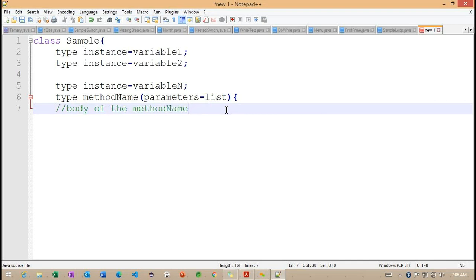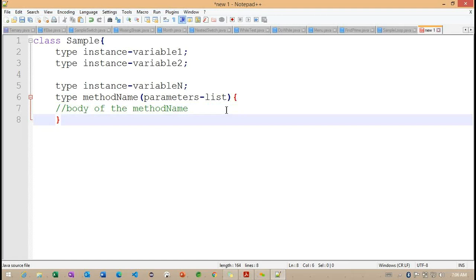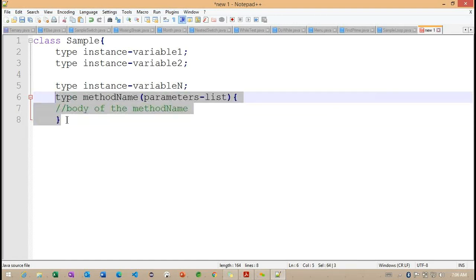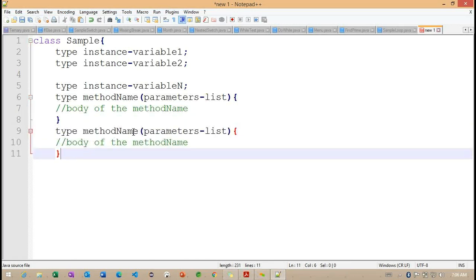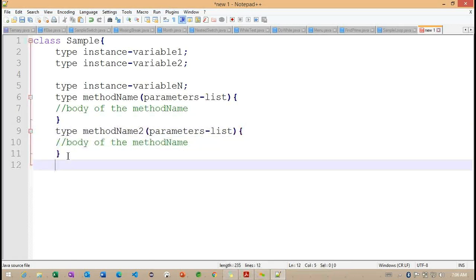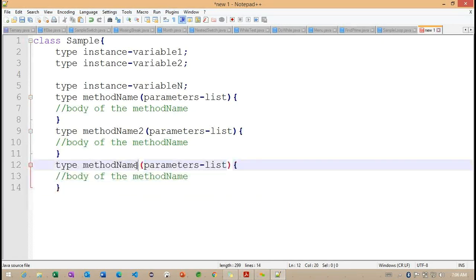After this, we'll close this particular method. In the same way we can create multiple methods. How many methods do we want to create? There are no restrictions on creating methods. This is method 2, and finally method n, so n number of methods we can create. Whether a method expects parameters or not depends on the example. We'll see how exactly these parameters work.